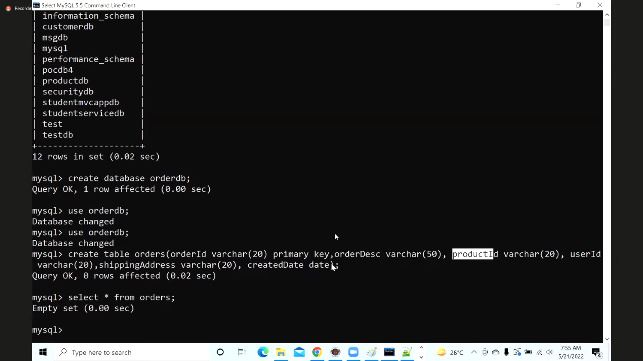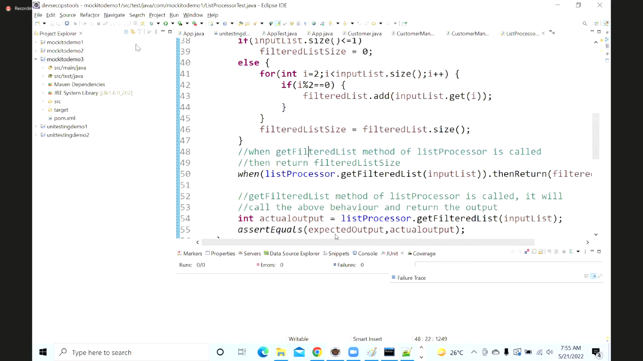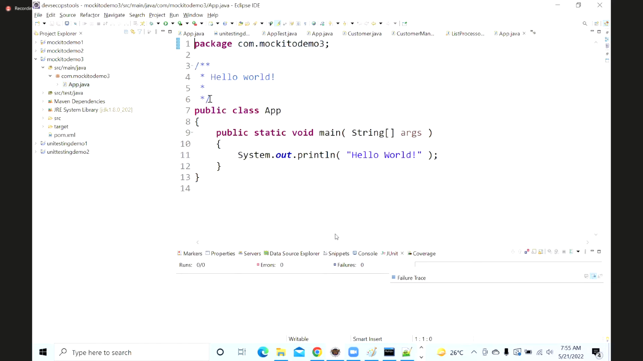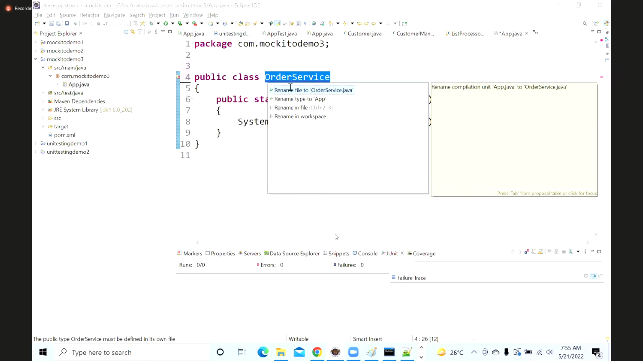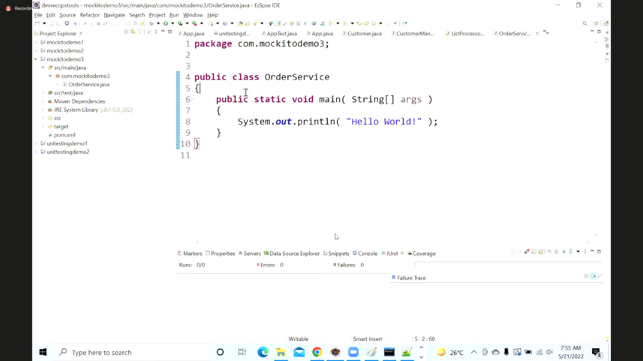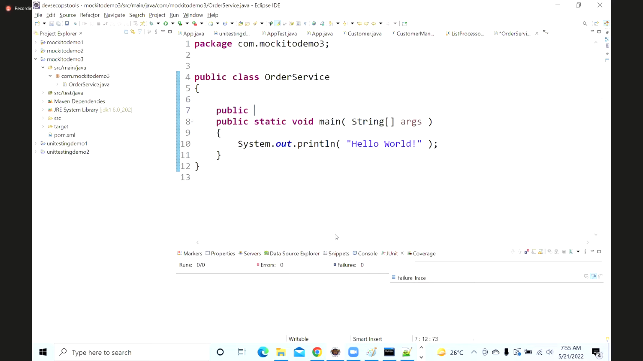Now what I do, I have this orders table, right? Now from my program, here I will write order service. Okay. And then here I will have public order service.